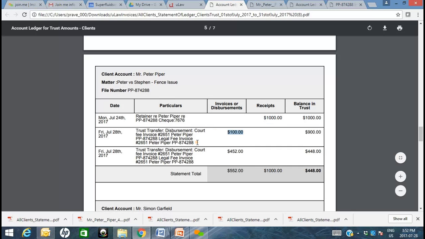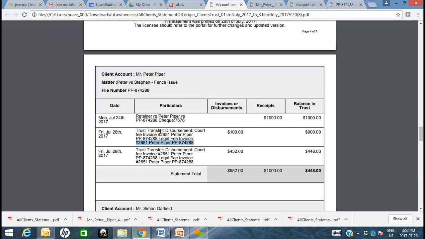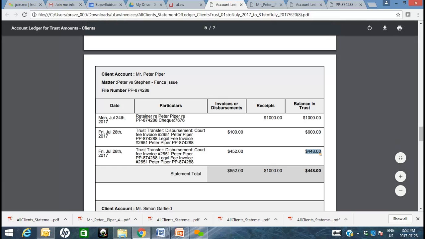And why was it moved? Because of this invoice that was raised as a legal fee for that disbursement, for the court fee. And what was the balance when that happened? It was $900. And then you had a $452 bill or fee, and that was the balance in trust. And that's the current balance in trust. Okay?